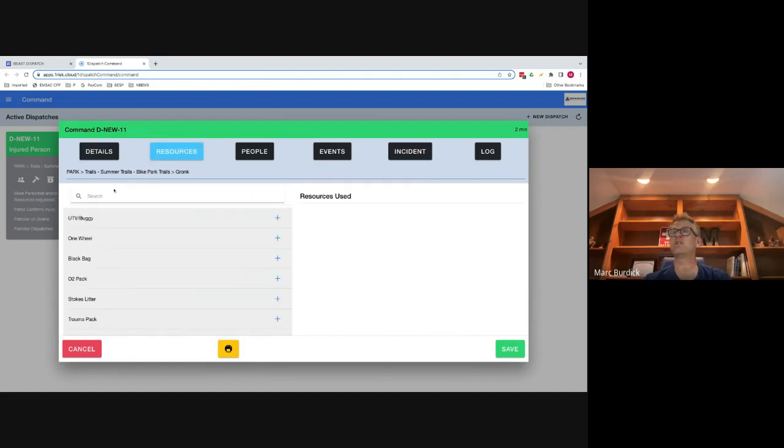Now under resources, we can actually tag resources that were put into the incident. While this is not totally critical, it is really nice to record. So we'll say that John needed the UTV, the buggy, he needed a black bag, and really no other materials from there. Under people, we're going to go ahead and add John to the incident.